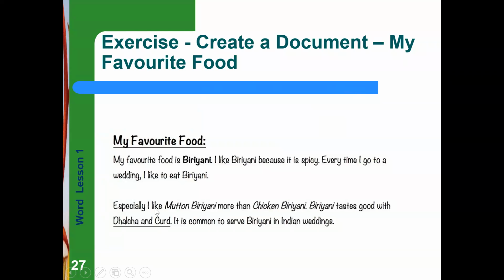Okay, so what you have to do is create a document about your favorite food, and type some content. You have to add two paragraphs like this, and you have to send it. You have to use a heading like this, and underline it, and write appropriate paragraphs. So yeah, this will be the homework today.